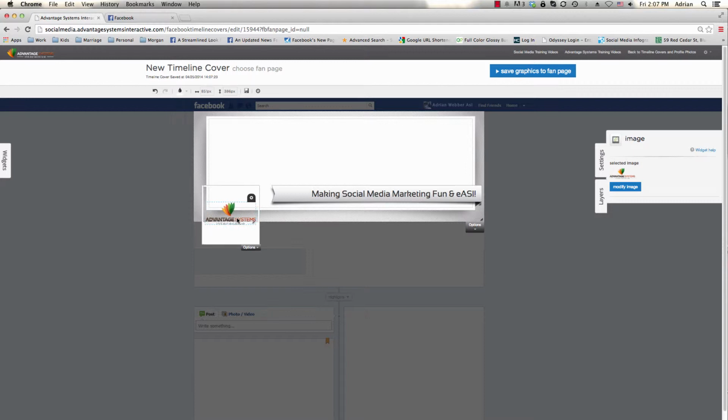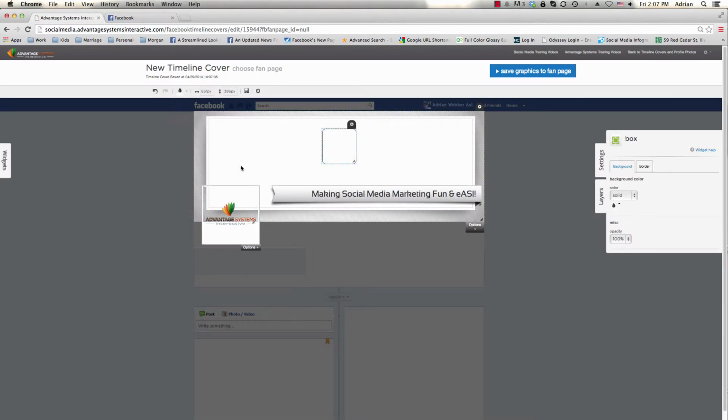And now we want to take a white box and put it behind our logo. We'll click Widgets again and the box. The box by default is this particular size. It does have a rounded corner and it does have a very small stroke on it. Again, we have settings to it because it is highlighted here on the right.